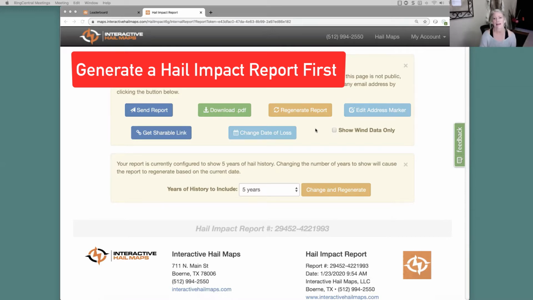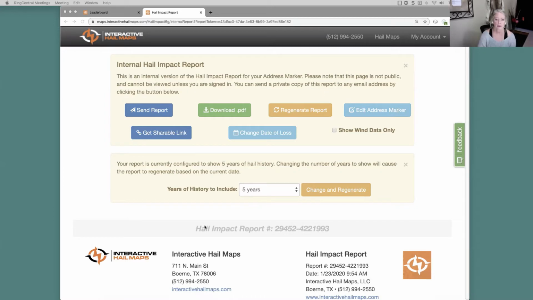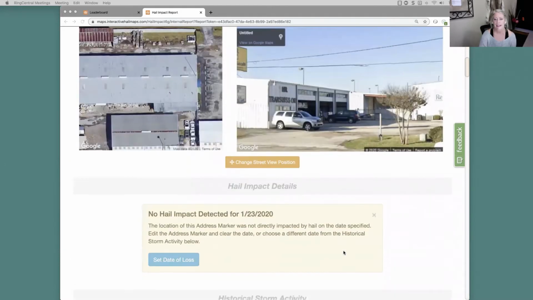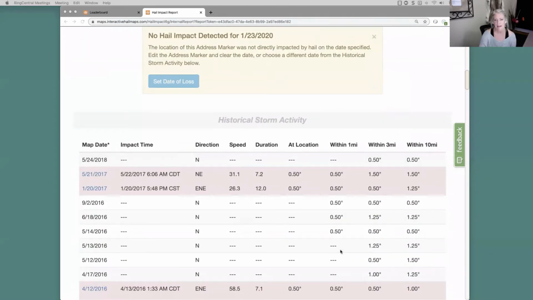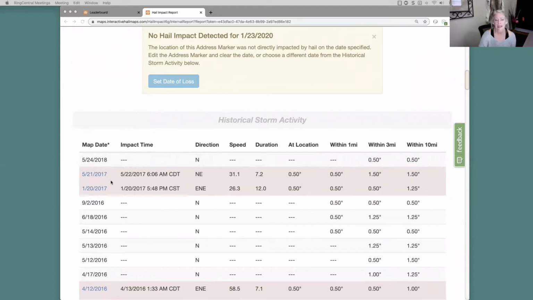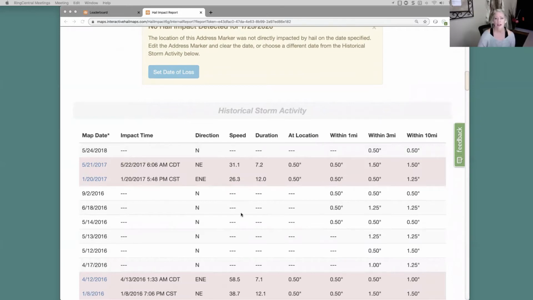So let's do that. I've already started creating a hail impact report for a property that clearly does not have any hail impacts. And you can see here the very last date that had any sort of hail at ½ inch was back in 2017. So nothing in 2018 or 19. But I do have some wind damage. So here's what we're going to do.